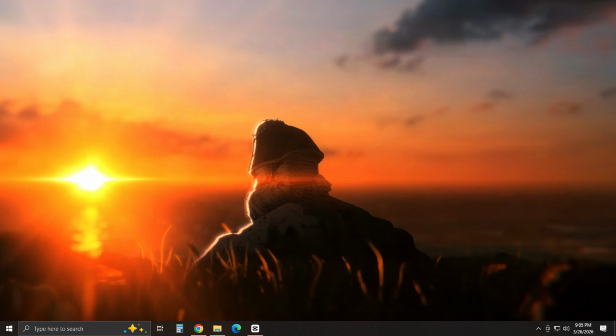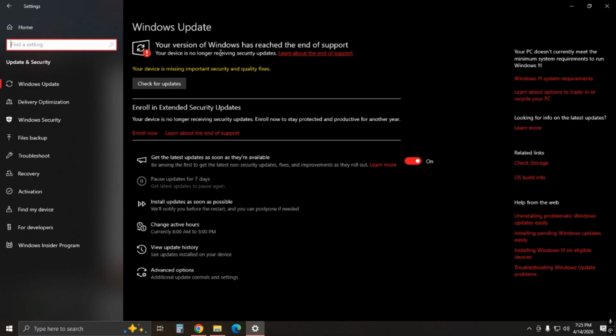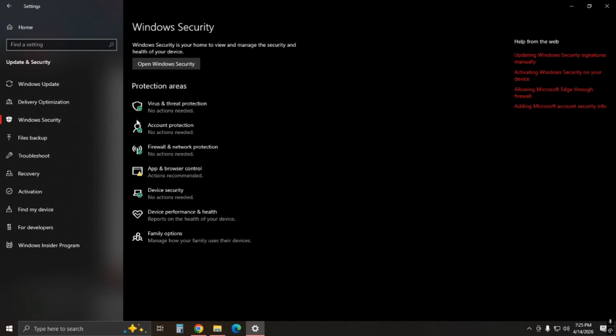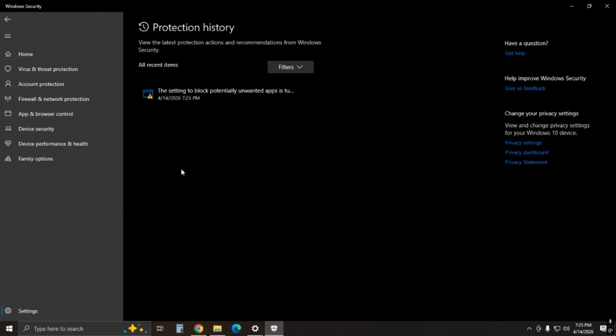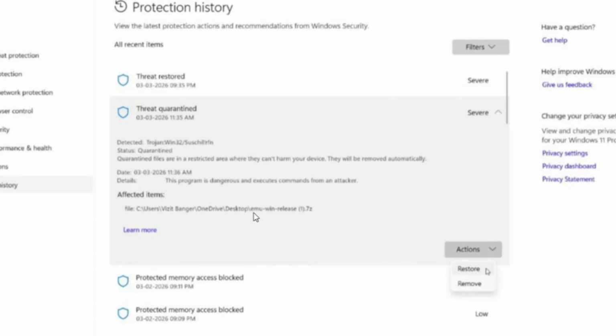How to fix Resident Evil Requiem no licenses error. What you need to do is open Settings and then go over to Security and then click on Windows Security. There click on Virus & threat protection and click on Protection history. Here you'll find something like this, which will say something like desktop EMU when release. What you need to do is click on Actions and click on Restore.